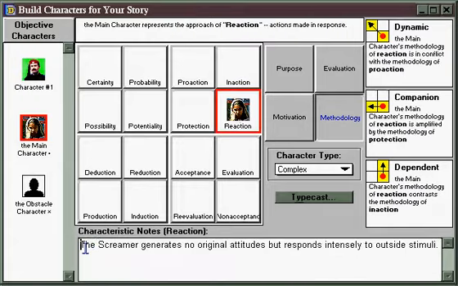When a character has been assigned to a particular element, clicking on the character in that position will bring up the opportunity to make notes about how that character is going to represent that element in the story. For example, here it says Reaction, and the notes that have come with this particular typecast character that we selected. The Screamer generates no original attitudes but responds intensely to outside stimuli. That's a reactive character in kind of a generic explanation. You can put in an explanation as detailed as you like down here, and it will appear in all the reports later that you'll read regarding your characters.